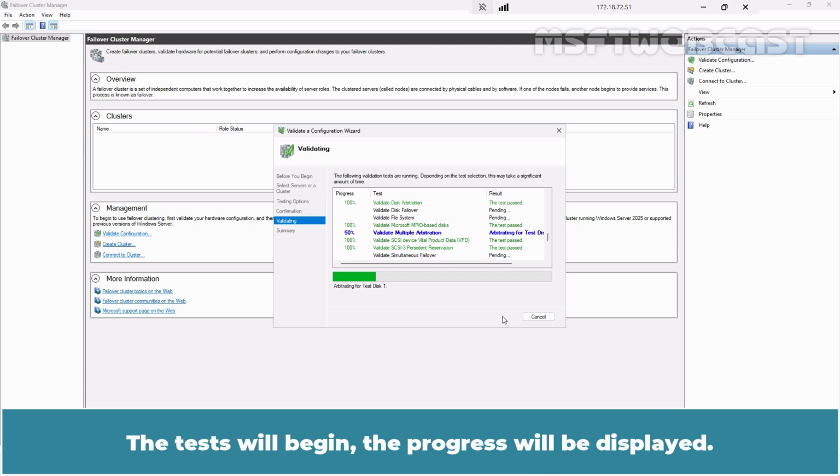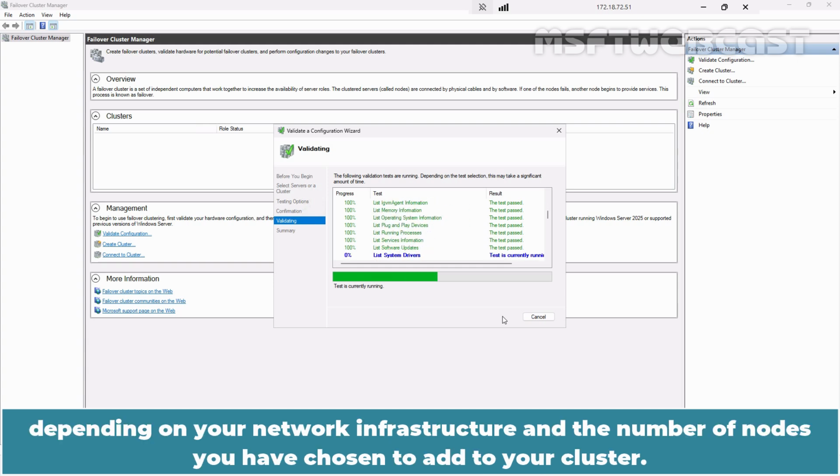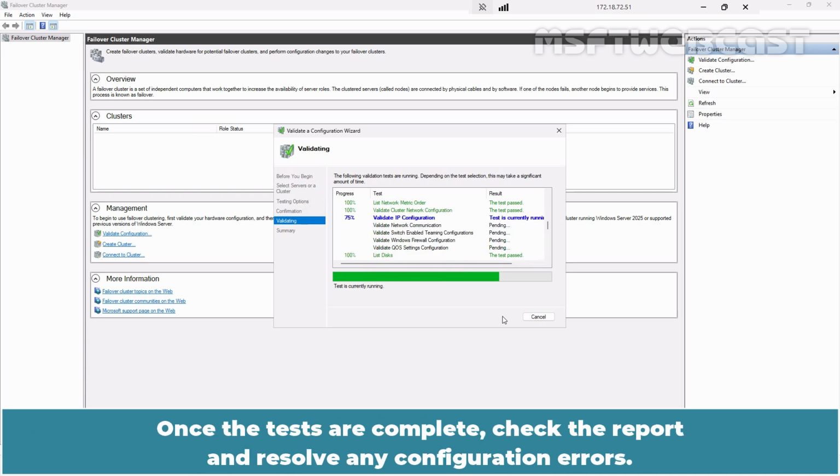The test will begin, and the progress will be displayed. This process may take several minutes depending on your network infrastructure and the number of nodes you have chosen to add to your cluster. Once the tests are complete, check the report and resolve any configuration errors.